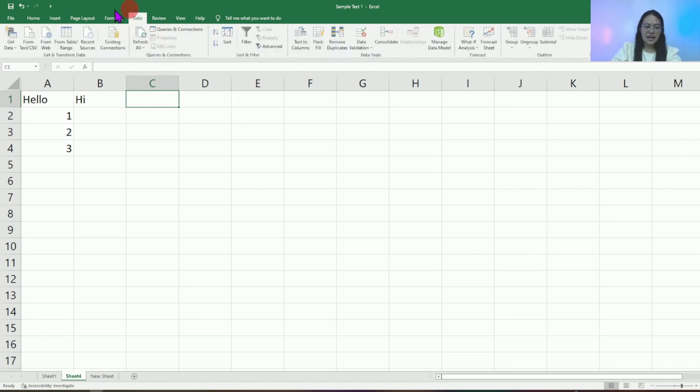Now, the Data tab, this is where we manage our data. If, for example, you have databases outside of this file, you can manage them here. You can refresh your information here. You can connect to other sources here. You can sort your data. You can filter your data in this part. And you can also clean your data here.